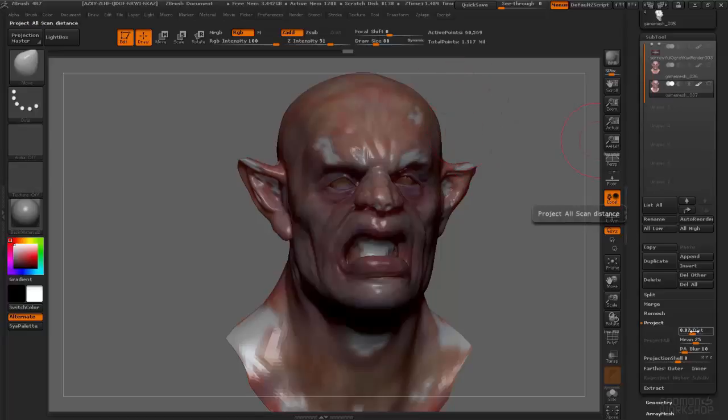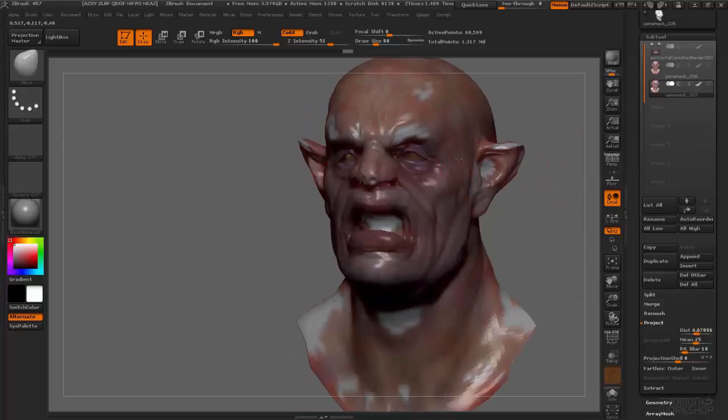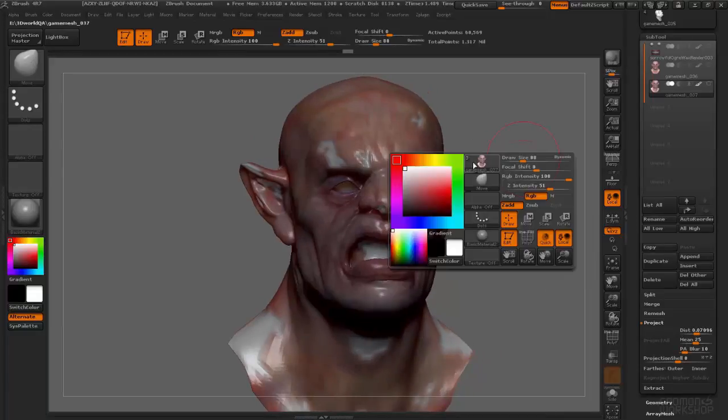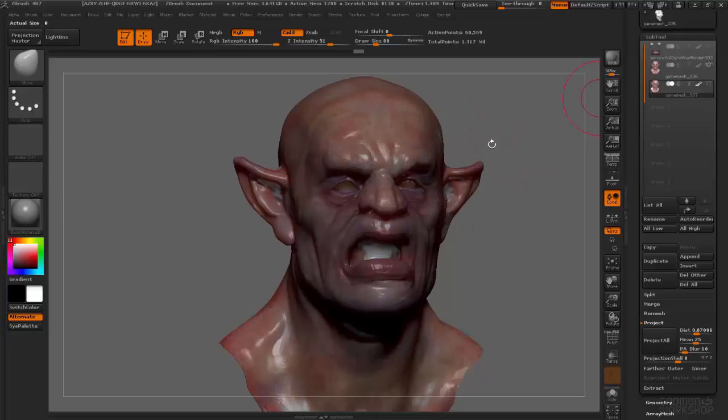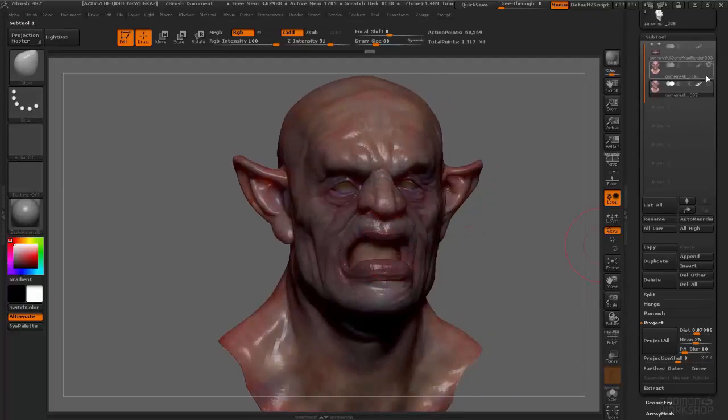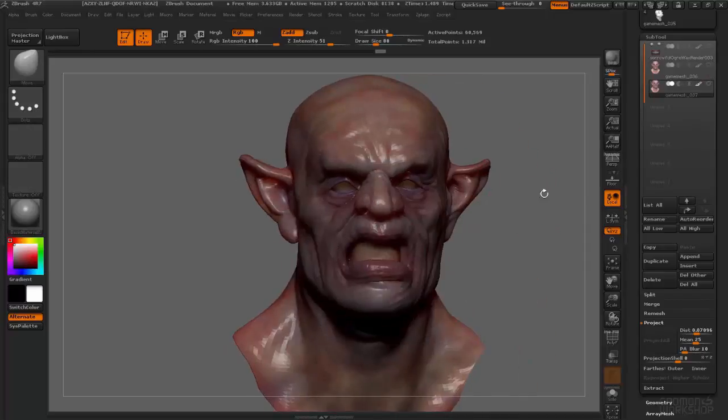So I'm going to turn up my distance a little bit here. That distance slider is just the distance between the two meshes, which it will project before giving up. So if the distance is too low, it will not get to the other mesh when it's trying to project the detail. So turn visibility on the other again and click Project All. And there we go. Because I turned up that distance, you can see it actually captured those other areas. So we'll turn off visibility, and you can see there's very little difference between the two models now.